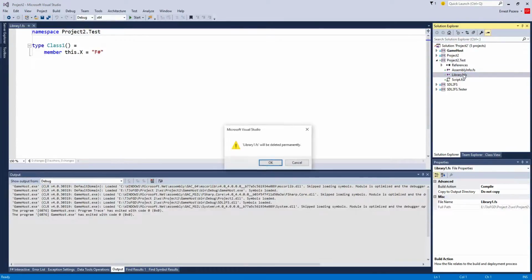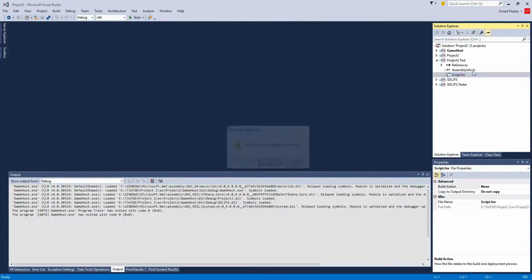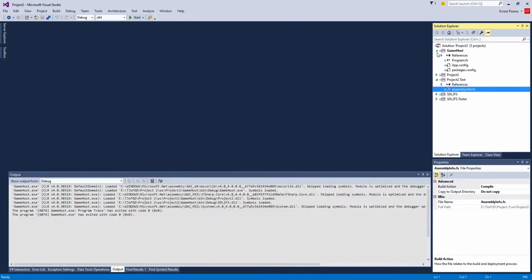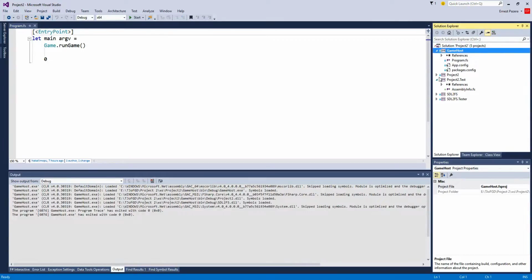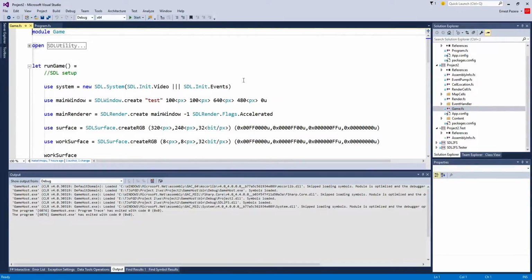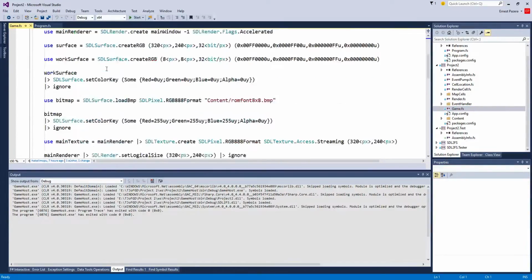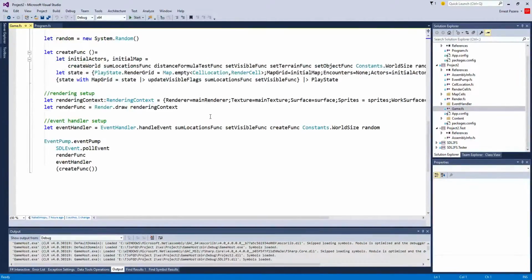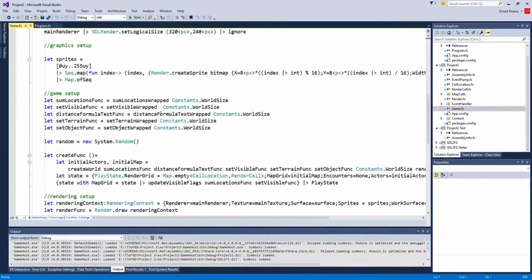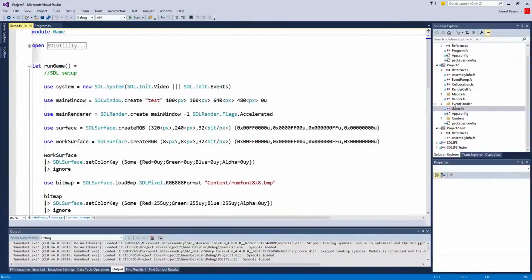I will yank all of this stuff out of here. Don't need those. One thing to note that I do have in here is this thing called GameHost. The game now runs in GameHost, and Project 2 doesn't have a main anymore. Project 2 has a game.fs, which has a run game function, which if you look at it, you will see the very familiar former contents of the main function.